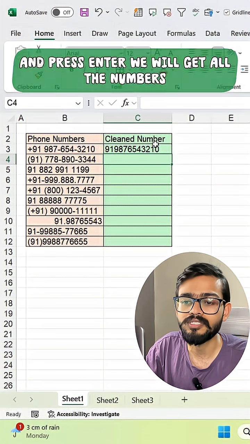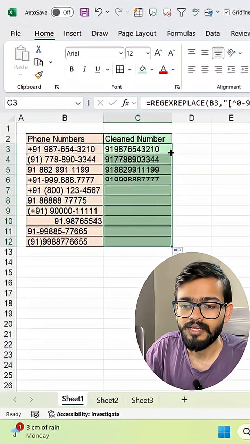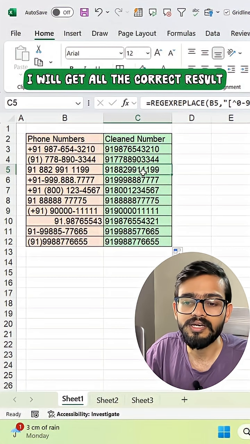We will get all the numbers without any extra spaces and hyphen. If I drag this down, I will get all the correct results.